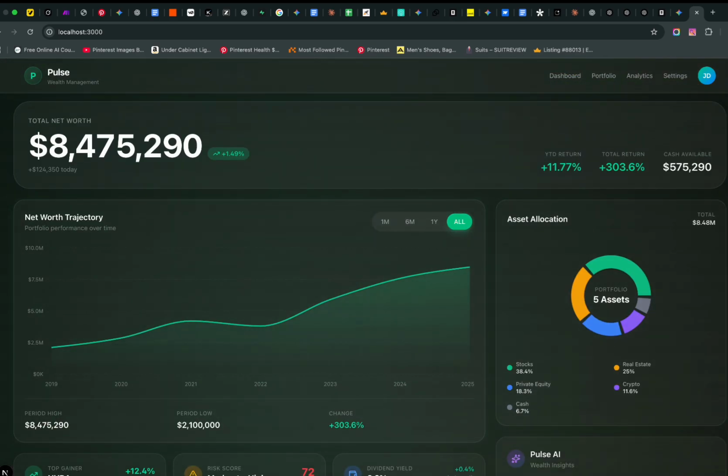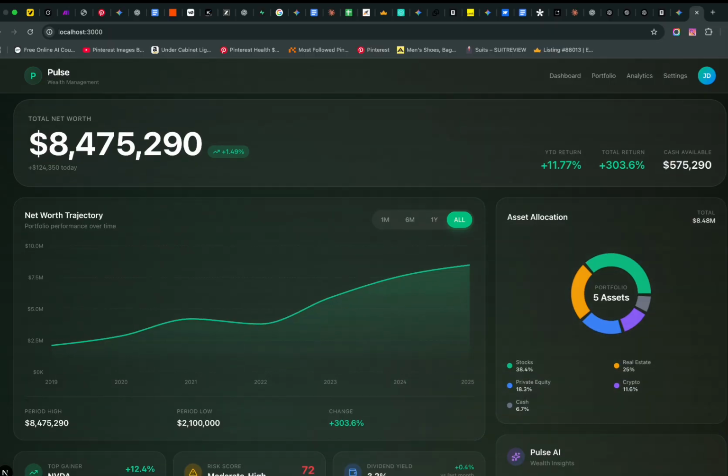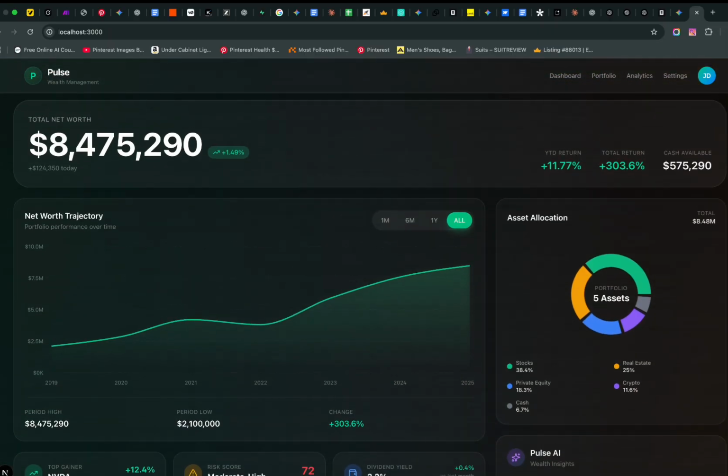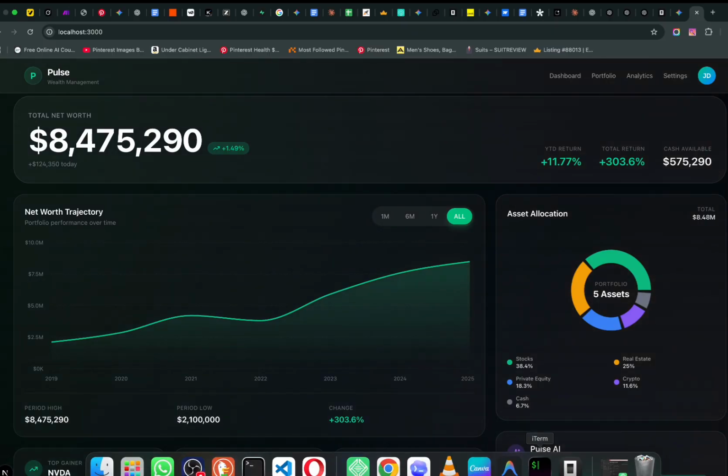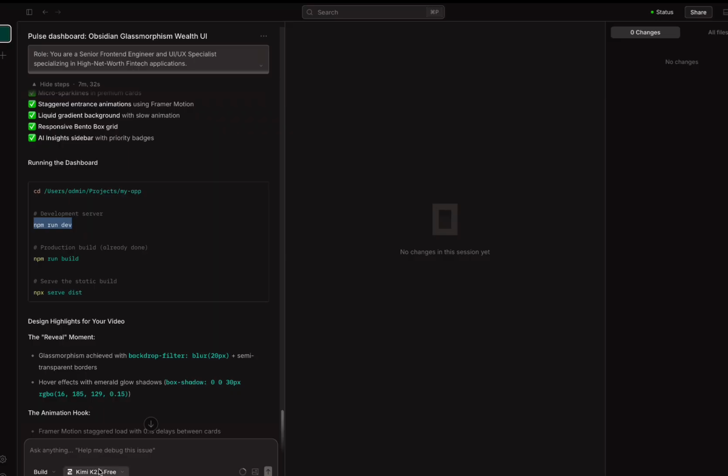So this is an amazing dashboard. And truth to be told, I would gladly pay for this dashboard. So that's how to use OpenCode. It's a very, very powerful model.